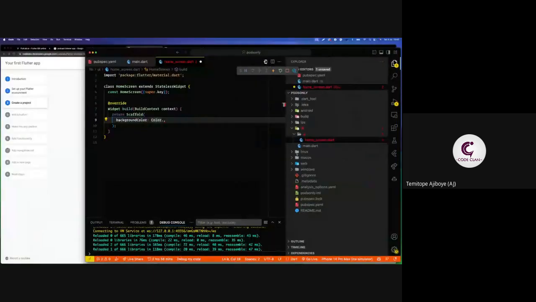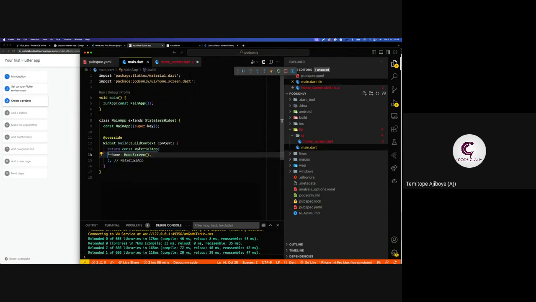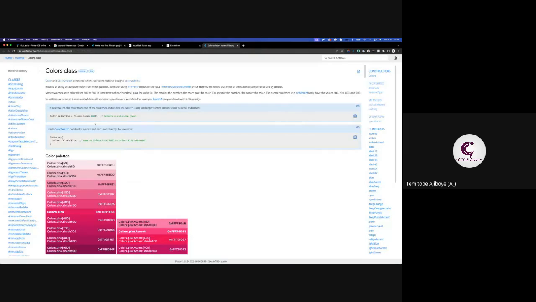Remember that when we are configuring our project, it already includes use material design. Material design is like a UI design language that Google proposed. So Flutter was built around that. Okay, so that's why in your main page, you are returning a material app. You get it now? Simple, right? So let's go to the Colors class.